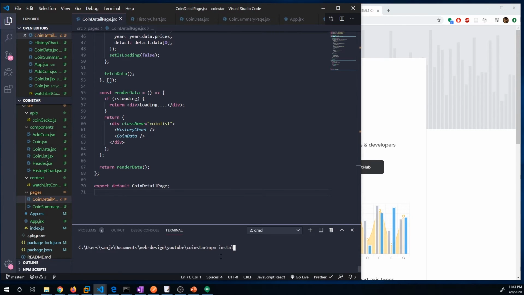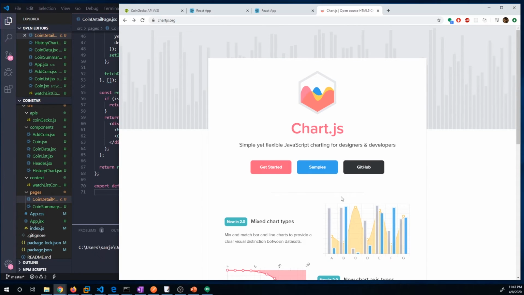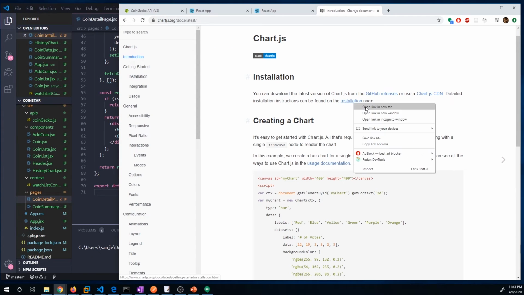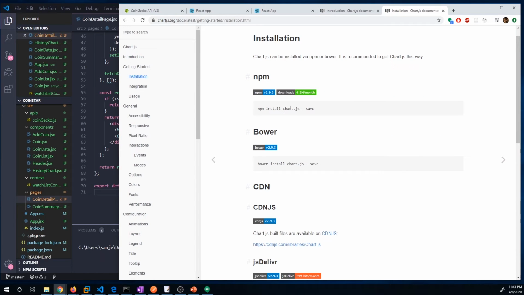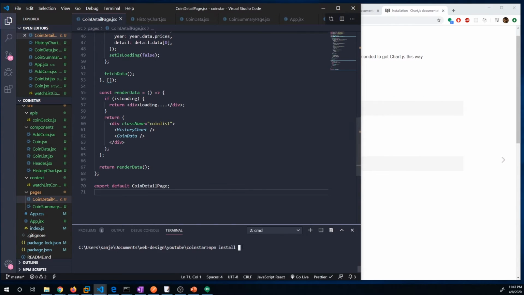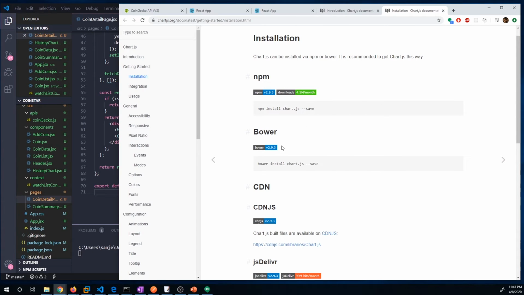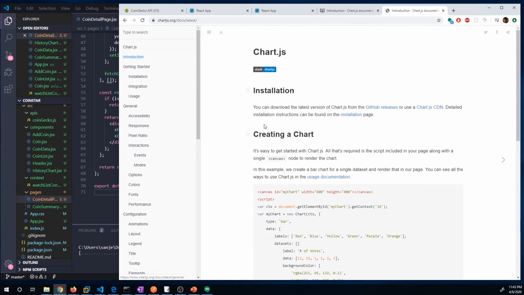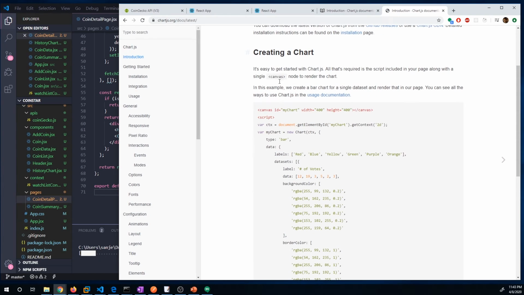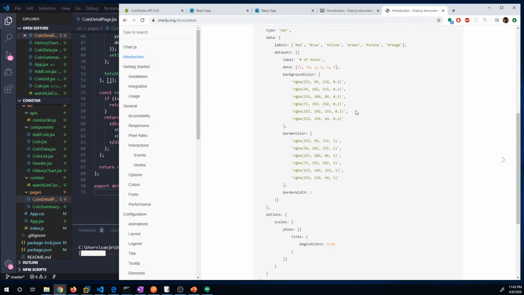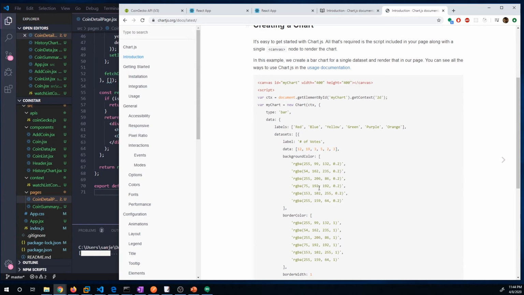We'll do npm install. What was I supposed to do? Let's see. Hold on. Let me go to get started. npm install chart.js. And while that's happening, let's go back to the introduction page right here. And this is going to give us an example of how to create a chart. Okay. So this is just giving an example in plain JavaScript, so we kind of got to convert it to React. But we have to define a canvas element, and that's where the chart's going to get rendered.